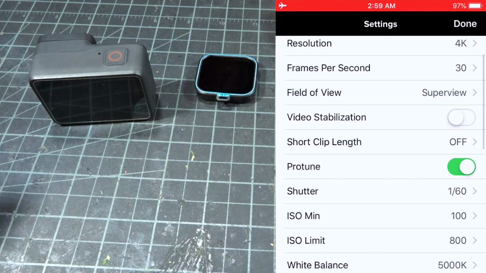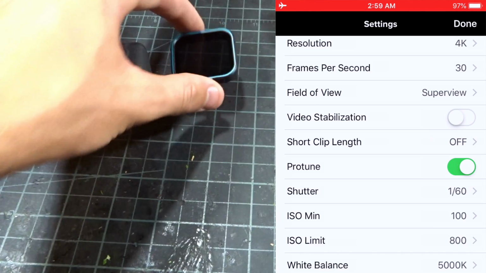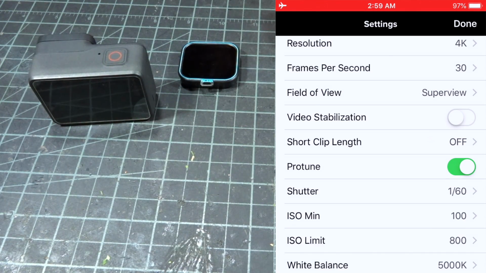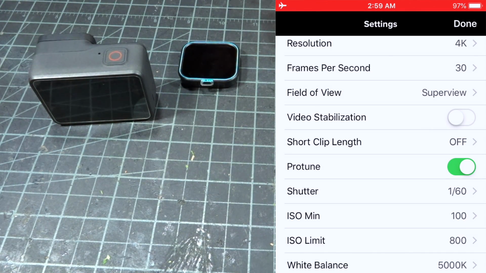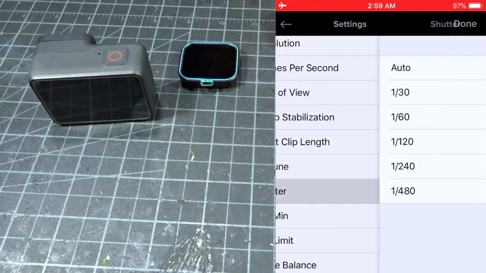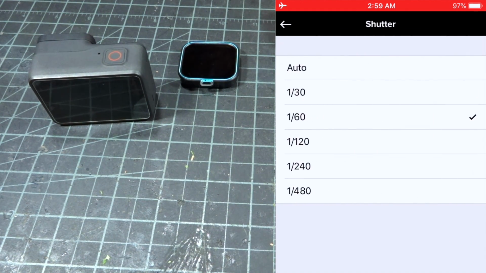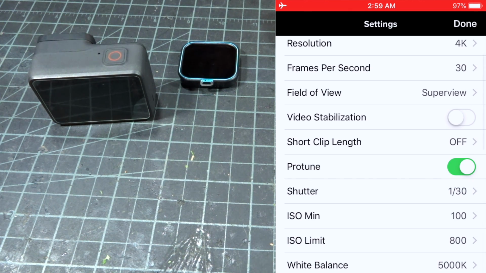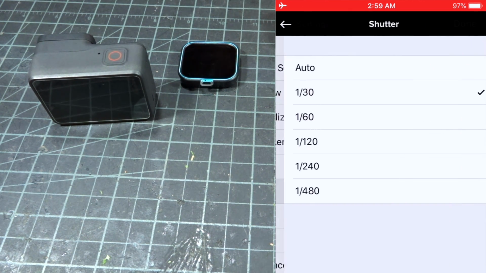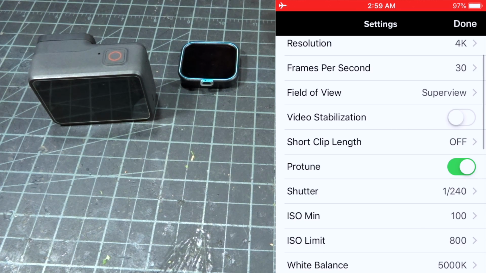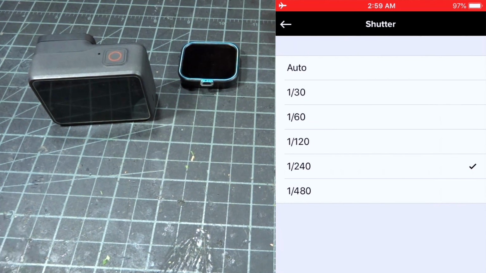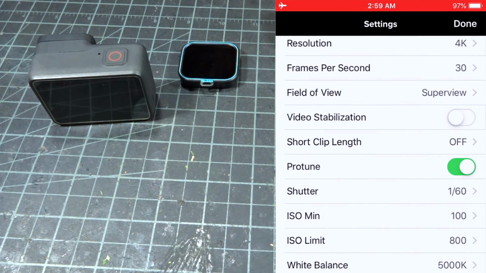This was when I was filming at about sunset with the ND16 filter on, and now I'm not a wizard with shutter speed and all this stuff. I just know what I've read online, and this basically determines what kind of motion blur you have. If you set it to 1/30, you get really, really high motion blur. And if you set it to 1/240, you get really, really low motion blur and it's really jittery. So usually I stick around 30 or 60 depending on the daylight.